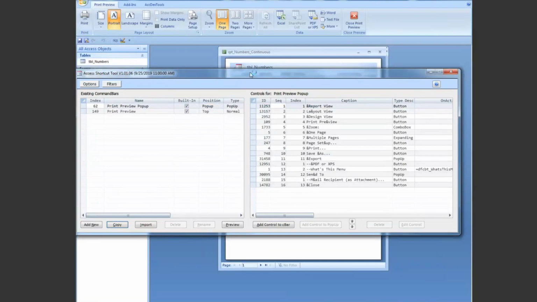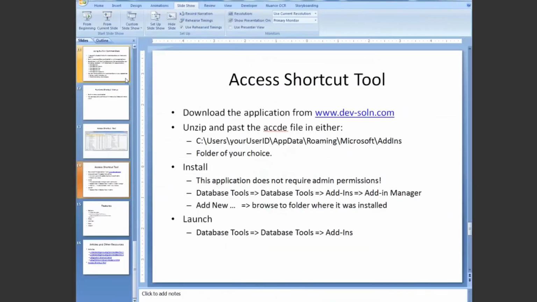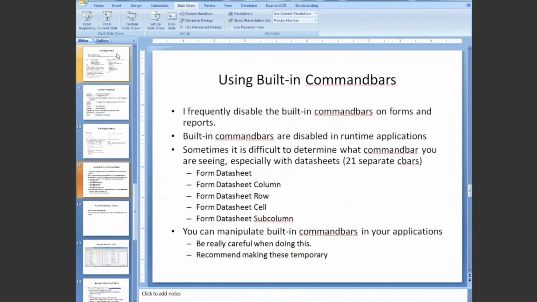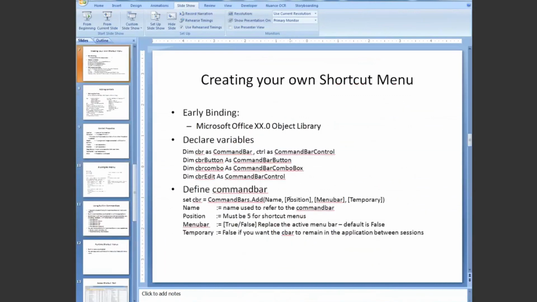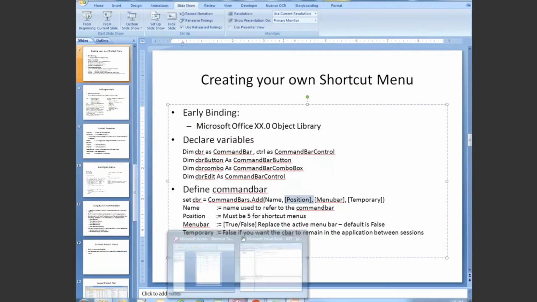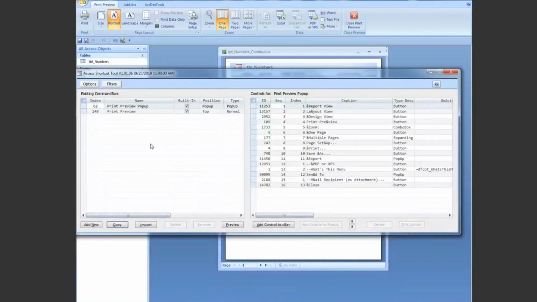You would think that it would just automatically add it to the end of the command bar list, but if you remember, go back here to the command bar, adding a command bar. You'll remember there was a position option. So when I create the command bar, I can tell it where I want it in the command bar's collection. Because of that, the way I do it, the shortcut tool, is I automatically reload that command bar's collection so that I know exactly where that new item I created was.